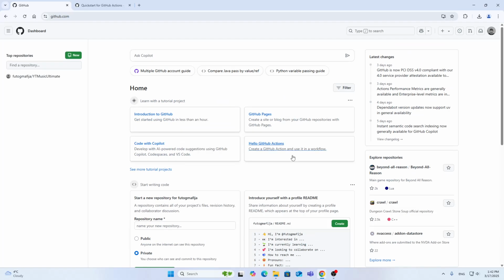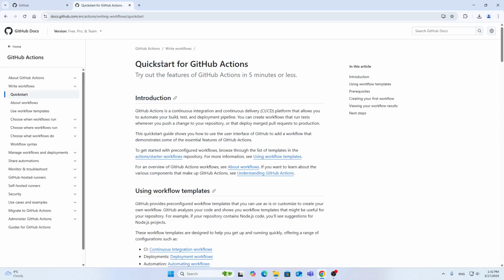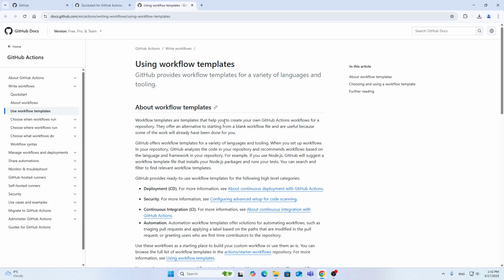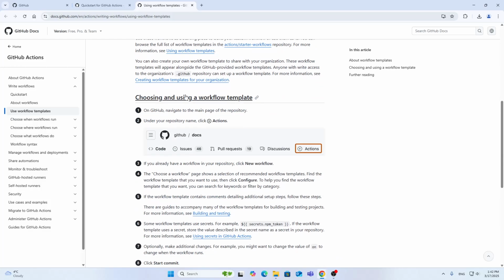So basically guys, how do we manage and write workflows? Here, as you can see in the documents page of GitHub, we can see how to get started managing workflows for our repositories. Basically guys, this shows us how to add a workflow that demonstrates some of the essential features of GitHub Actions and how we can use those templates. So you can even get started using workflow templates that other people have created. So how do you use them?